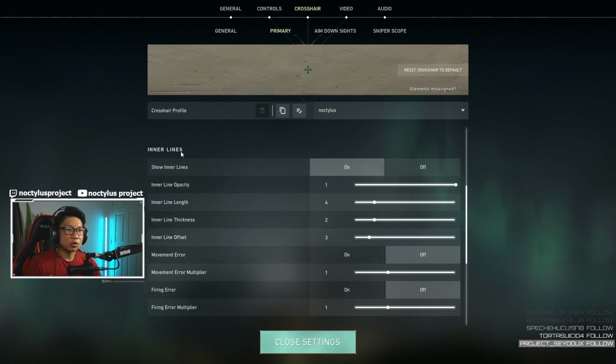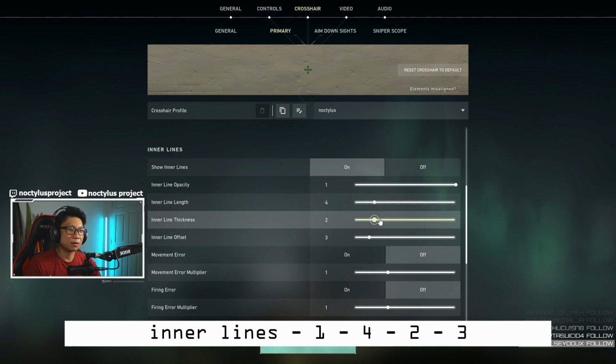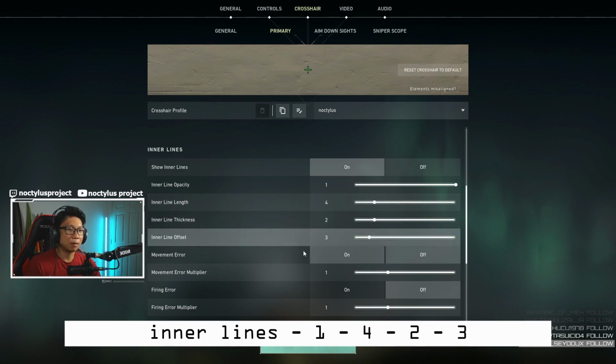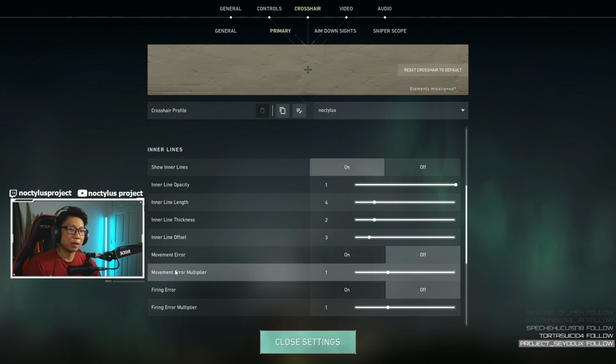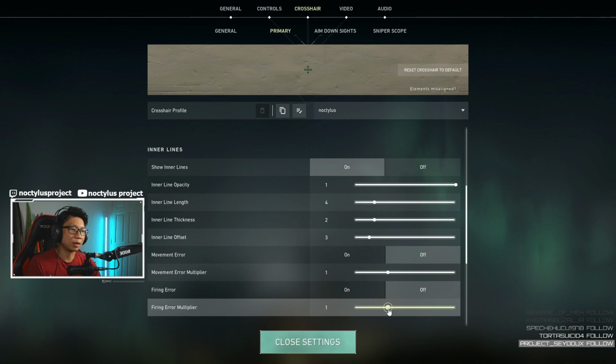For the inner line section, show inner lines is set to on, inner line opacity is set to 1, inner line length is set to 4, inner line thickness is set to 2, inner line offset is set to 3. Movement error is set to off, movement error multiplier is set to 1, firing error is set to off, and firing error multiplier is set to 1.